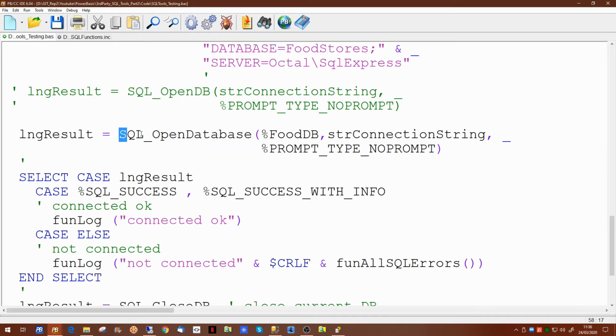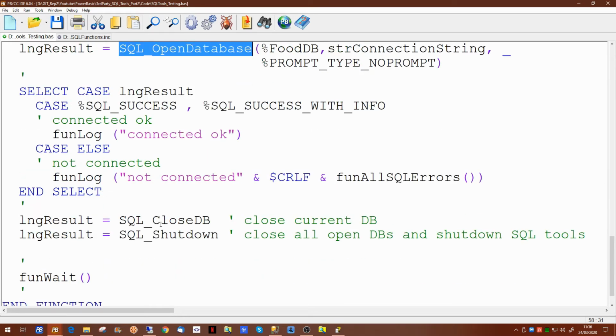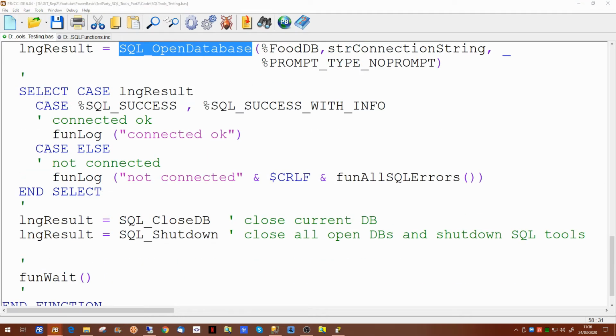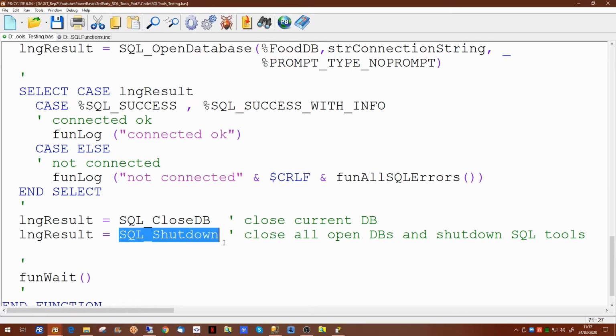So just as there are 2 forms of opening a database, there are also 2 forms of closing a database. Now, as we saw in the last video, the SQL shutdown will close down all open databases. So this one single line would effectively close down the database or databases we had open.